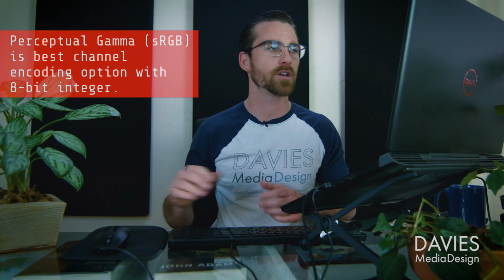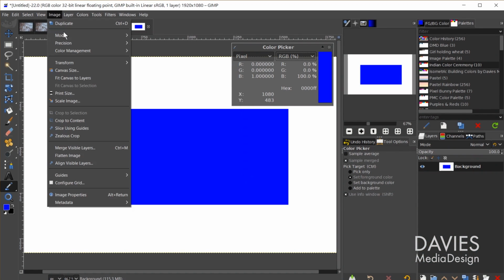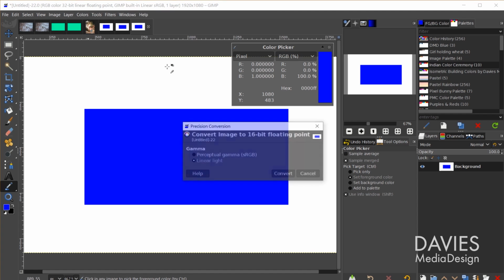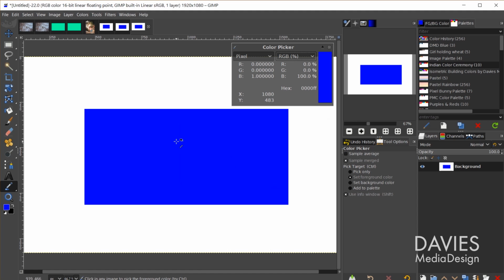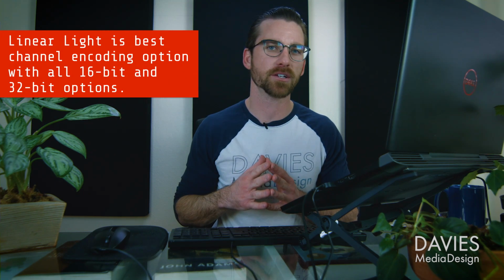On the other hand, if I chose a different option here, so let's exit out of this and go to Image, Precision, and let's say I go with 16-bit floating point. This is going to automatically select my option, which is going to be linear light in this case instead of perceptual sRGB. So I'll trust GIMP here and go with linear light and hit convert. This again is the best channel encoding option for this particular image precision mode.